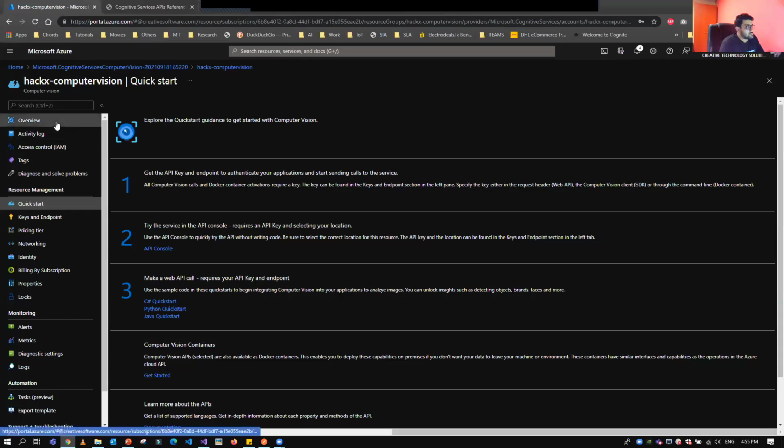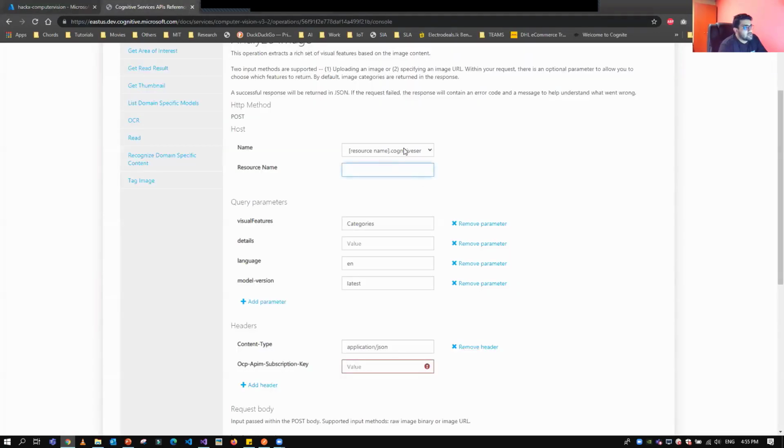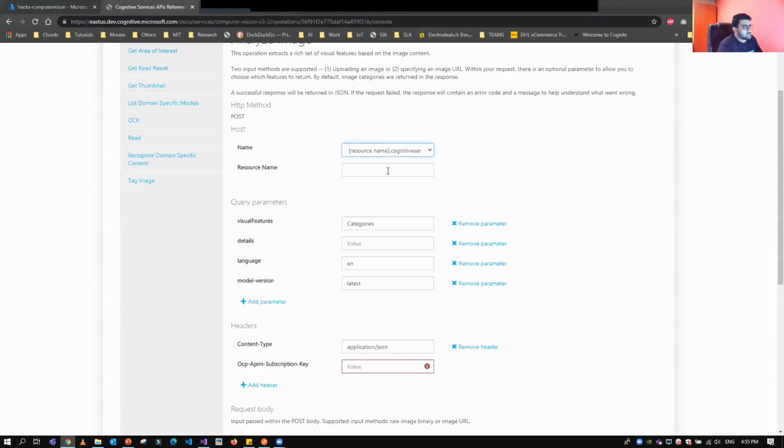When you go to the overview, you see that this endpoint is like this. Here they are asking for the endpoint with the resource name. The resource name is this hackX dash computation. So I can copy this and paste it here.